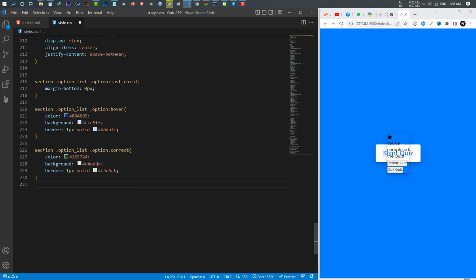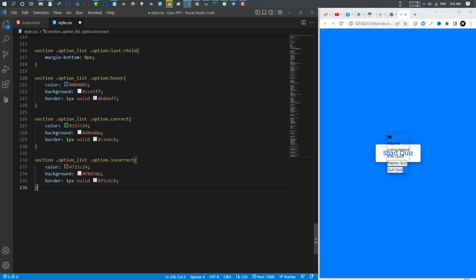So from the section option list and option, if this is correct, I add this dot correct class to it, and I change the color to green, and I give the background color and a border. And if the question is not correct, just like I did, I select the option and I add this incorrect class, and I change the color to some kind of red, and I change the background color and border.